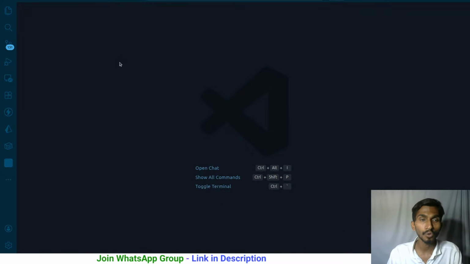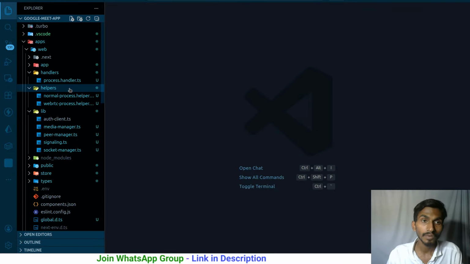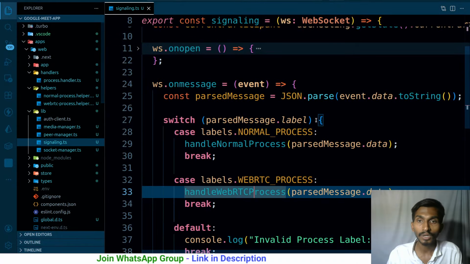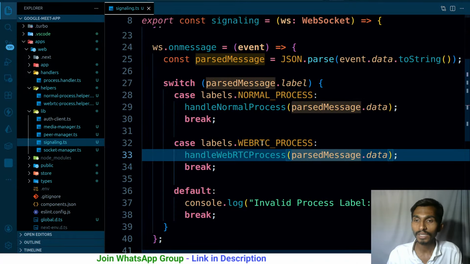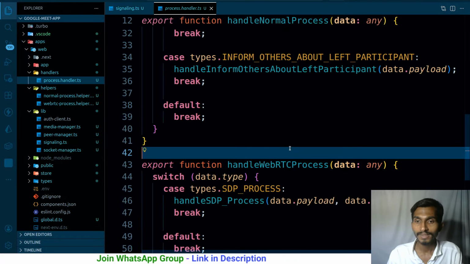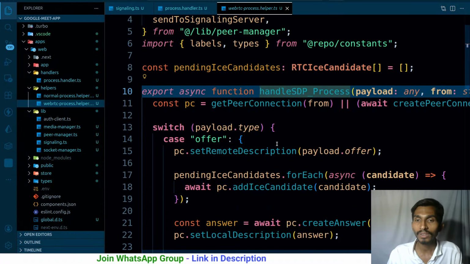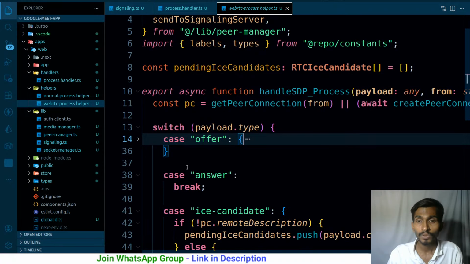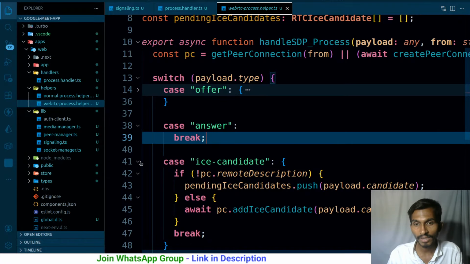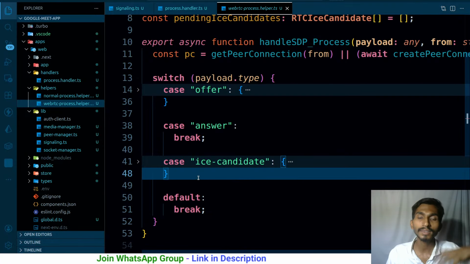So let me check. Go here, go to the client side, and what will happen? Signaling.ts. That's going to be the WebRTC process. That's right. And inside the WebRTC process, that's going to be the SDP process. That's right. And over here, what will that be? Will that be offer? No. Will that be answer? Exactly, yes. Will that be candidate? No, that will be candidate.